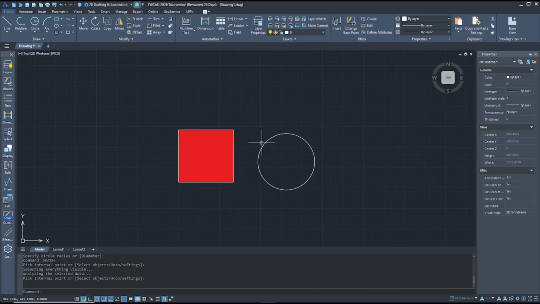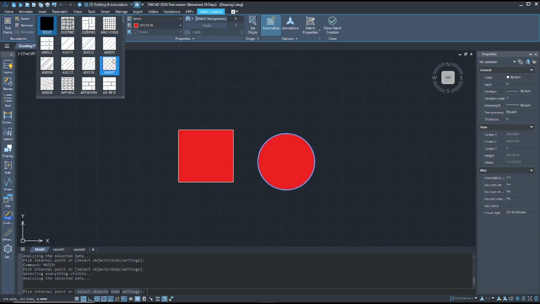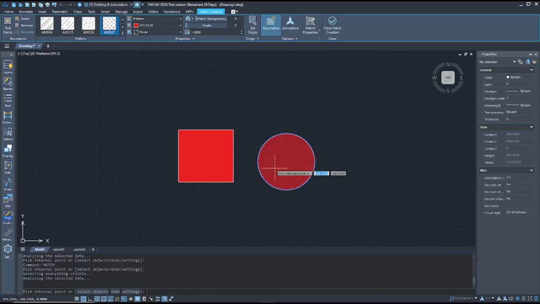So I will fill this circle again. You can type hatch, press enter, and I will insert with a pattern. You can click inside, and you can click the drop down menu in here to set the pattern. Like I will use this pattern and it will be automatically changed.